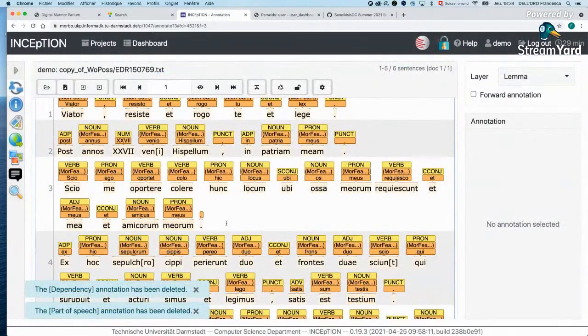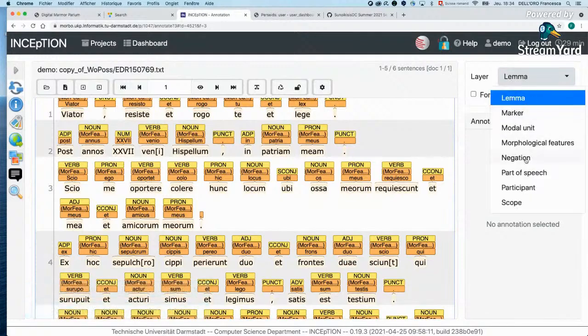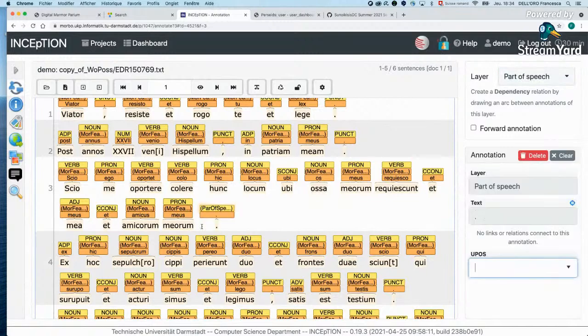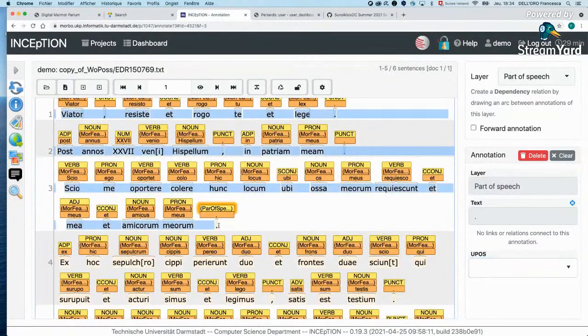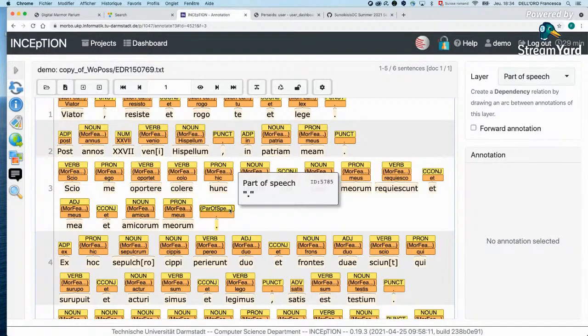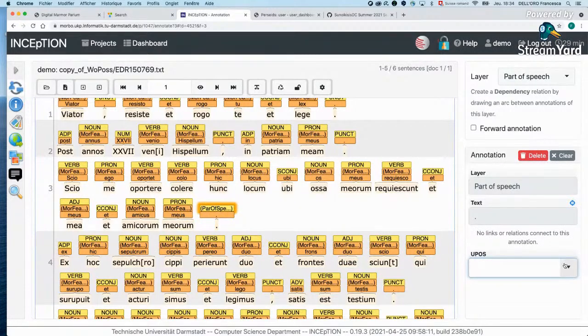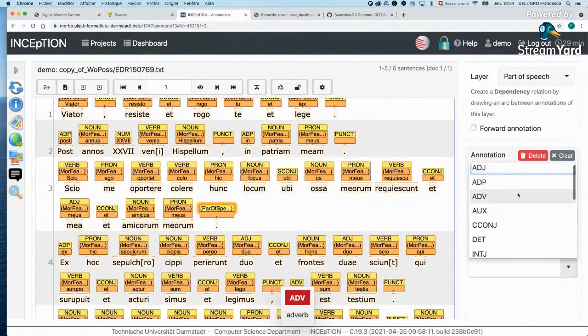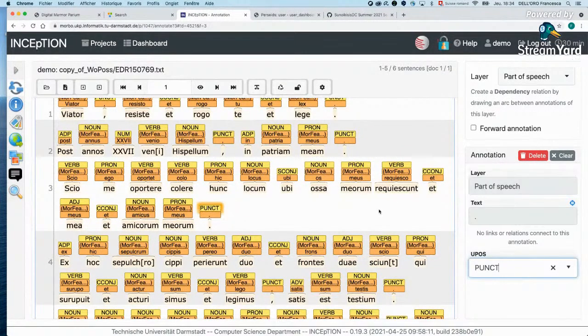And okay, now you don't have the part of speech, and you can just underline. Exactly. Oh no, this is too much. Okay, and then you go on part of speech, and then here you can choose punctuation. And here you have the tag set for the part of speech. Yes, punctuation. Yes, thank you, Monica.